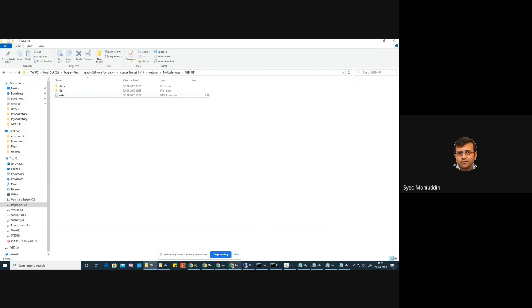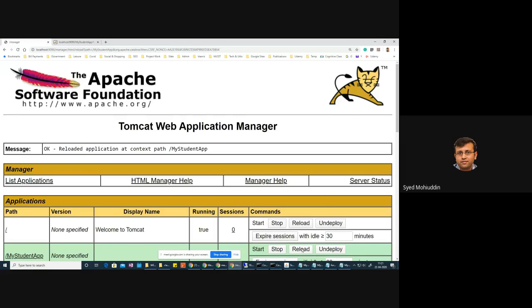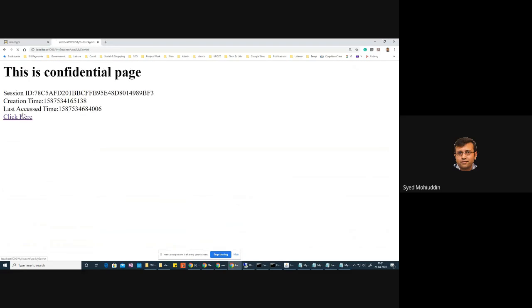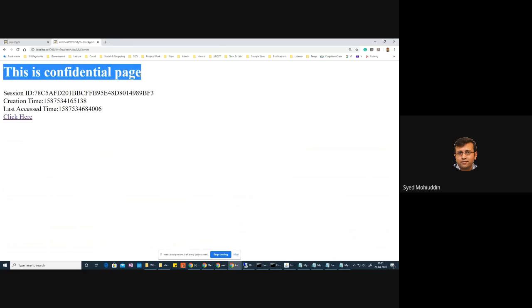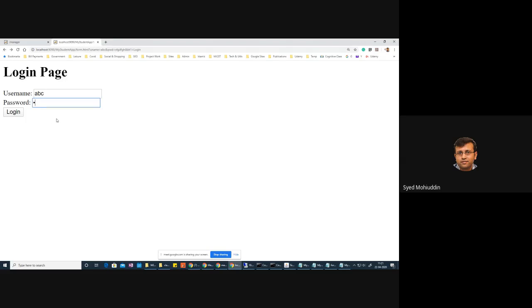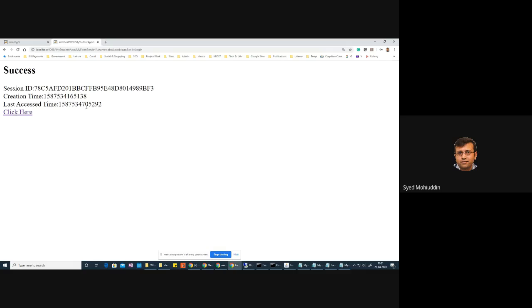Now let us quickly come back over here, reload this, refresh, and I'll try to click it. You can find that there are now two servlets we have written, and we are moving between two different servlets. Now let me go back to the login page itself. Now I will try ABC with some other password, and it says failed. If I use ABC with the correct password, it says success.